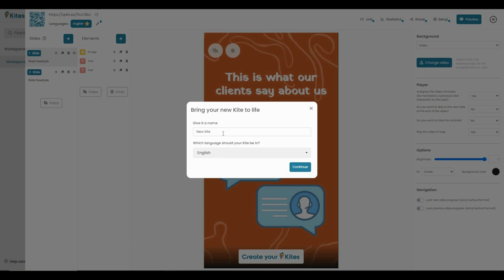After you use a template, you will have to give it a name. So let's keep it New Kite 1, and then you have to choose the language for this template, and then you can simply click on continue.